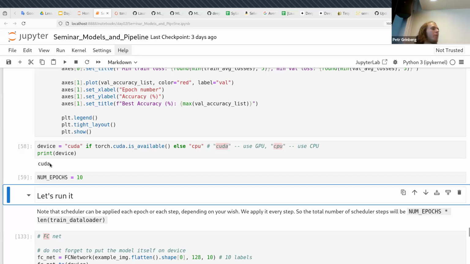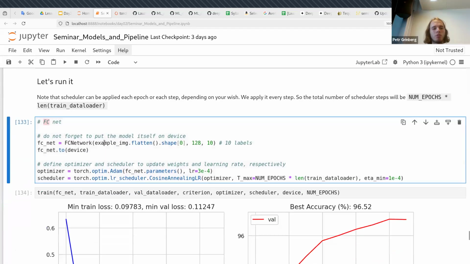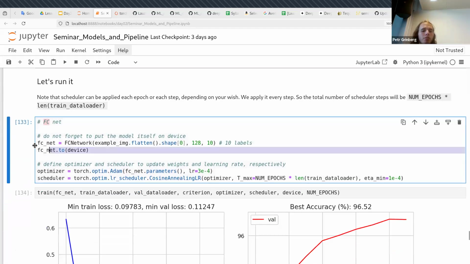Here the device is CUDA or CPU. I have a GPU in my laptop, so I can use CUDA. We train for 10 epochs. I create my network, for example, a fully connected network. I put my model also on the device. If I want to use GPU, I also need to put my model on the device, on GPU.